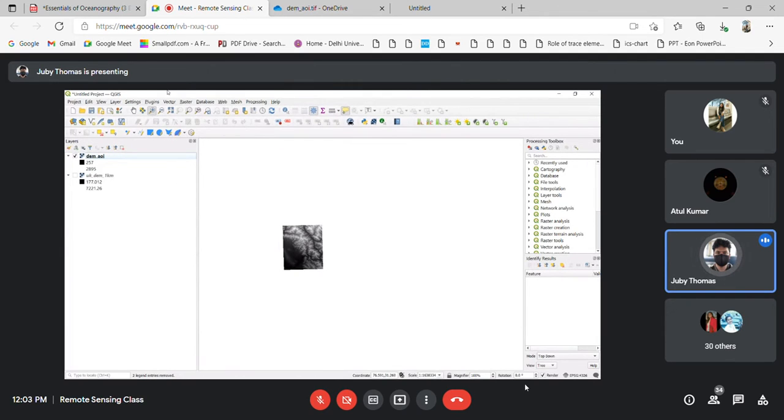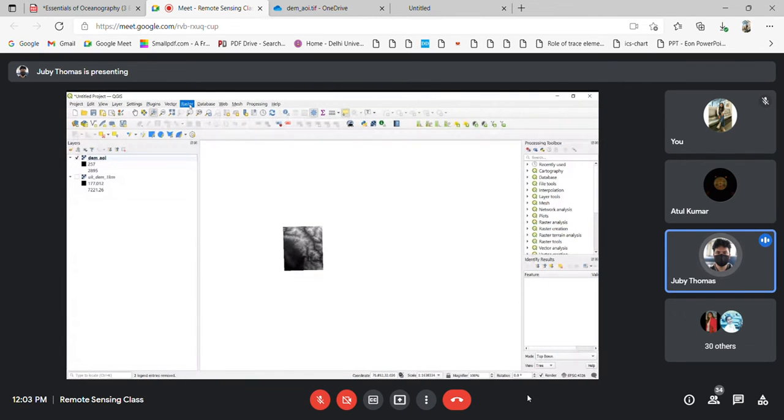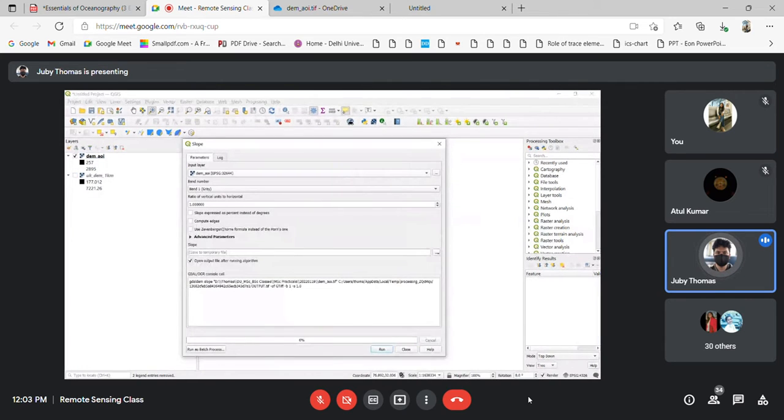Okay, the DEM AOI, and come to raster, and you will be having a lot of options called analysis. You will have multiple options. I want you to come to the slope and make sure that your DEM AOI is selected. And you don't have to change these things.